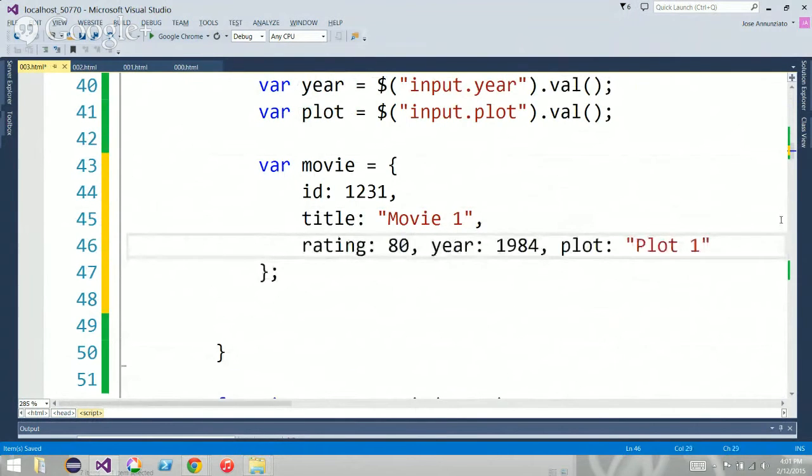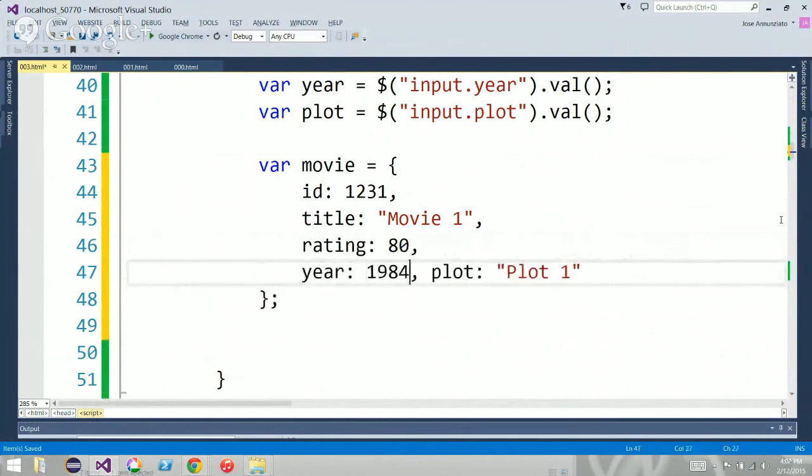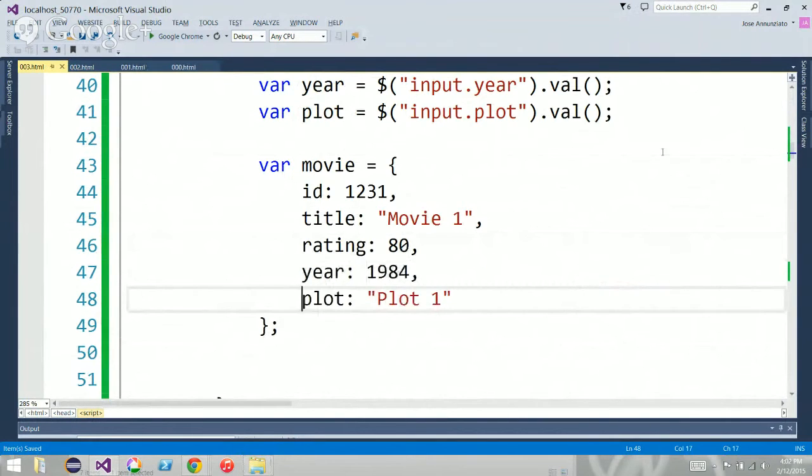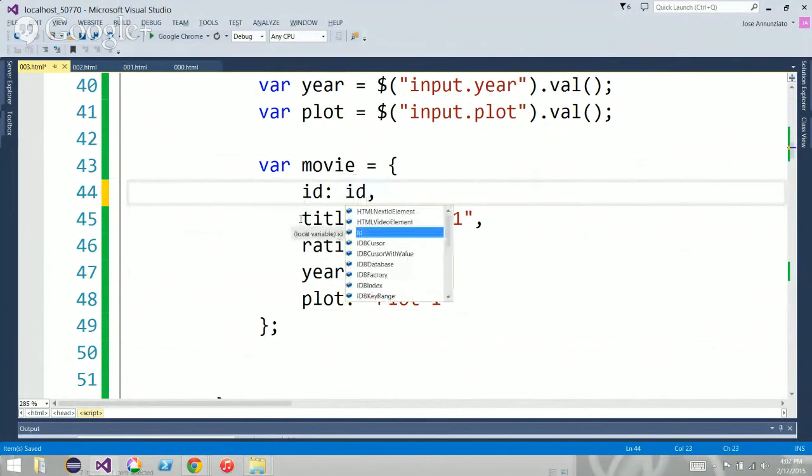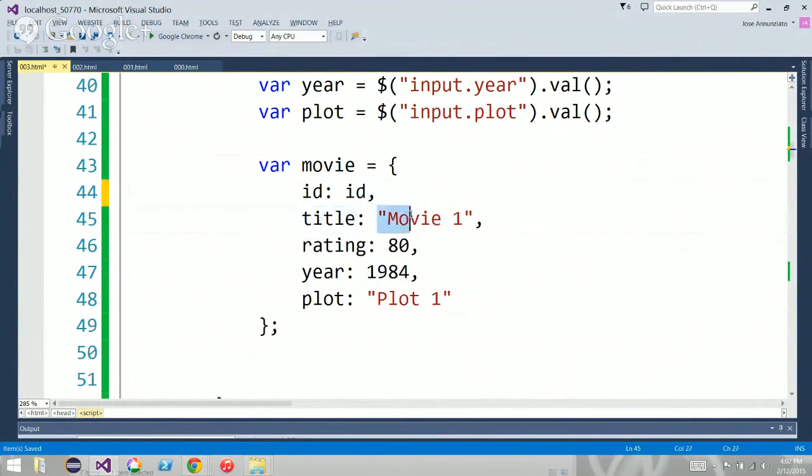Anyway, so rating, year, and plot, right? And I'm going to populate them. So these are the attributes, right? I'm going to populate them with the value that I got from the input fields. So I'm going to put the ID here, the title I just grabbed, the rating that I just grabbed from the input field, the year, and the plot. So now I have the object.